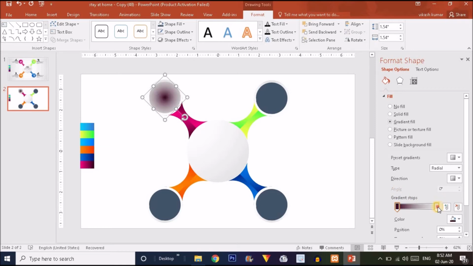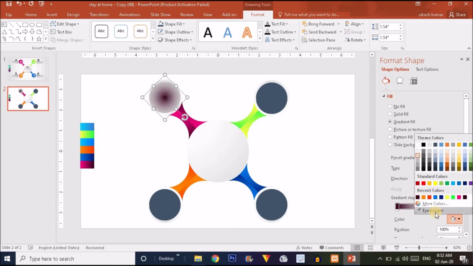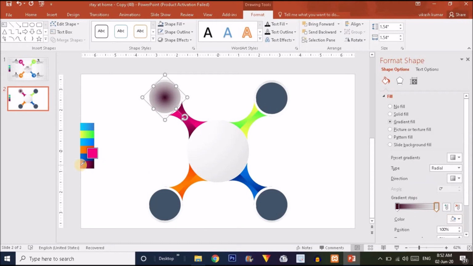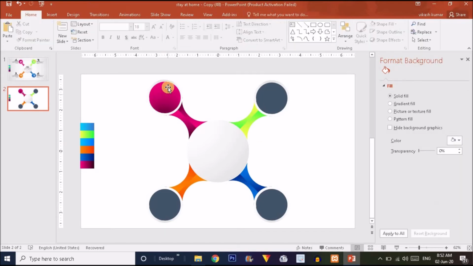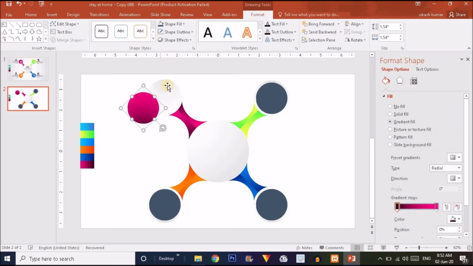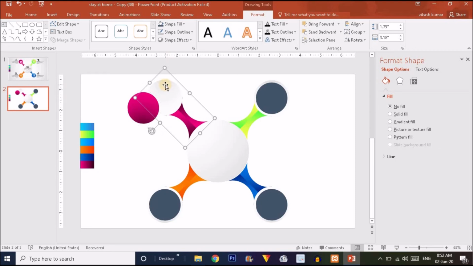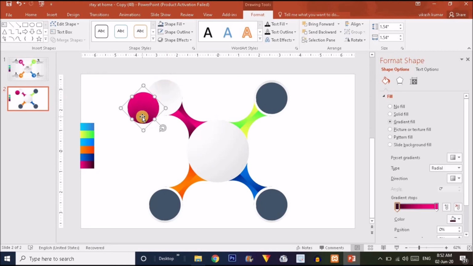And for the right handle I'm going to choose the left side color sample like this. Now I'm going to change the direction to this one. You have to keep in mind, because you can see here the upper part is darker, so we will make the lower part darker in this smaller circle.